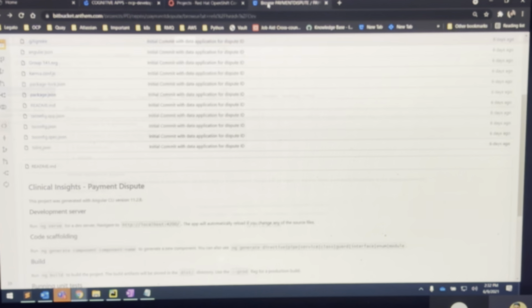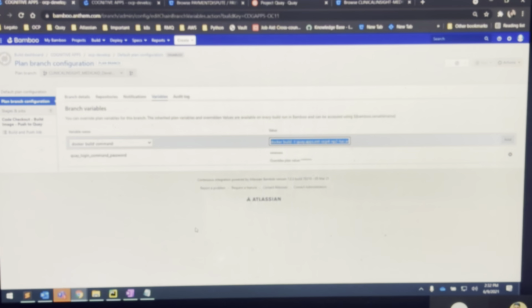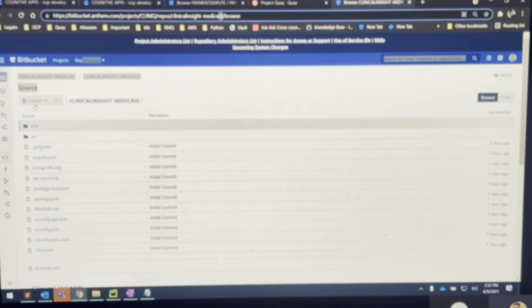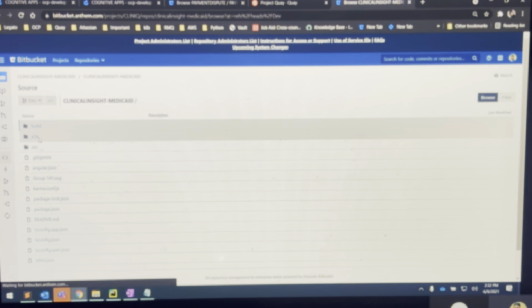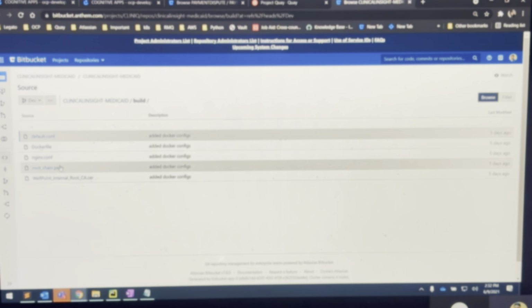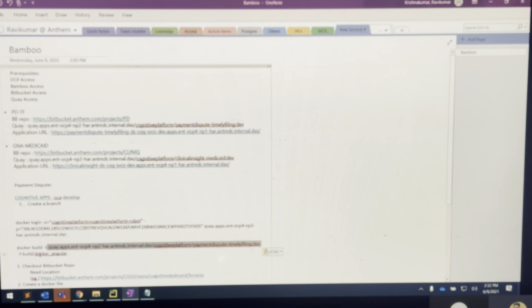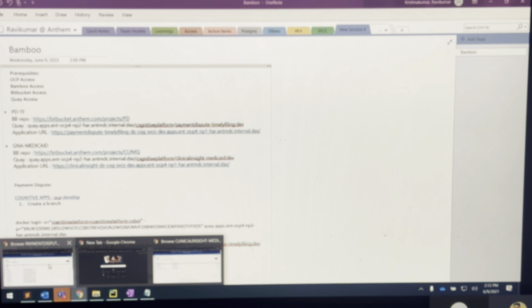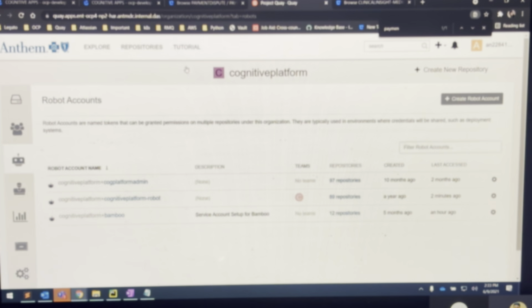So if you check Bitbucket, go to the dev branch. It's in the build folder, build/Dockerfile. If you are familiar with the Docker build command, we need to use that Dockerfile location. Where did we get this image name? That thing we can get from Quay. Let me show you that.